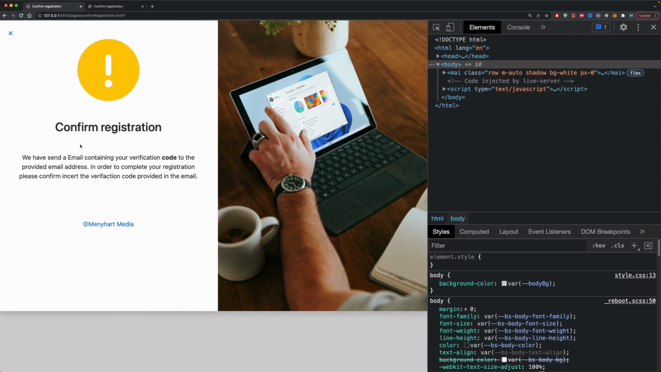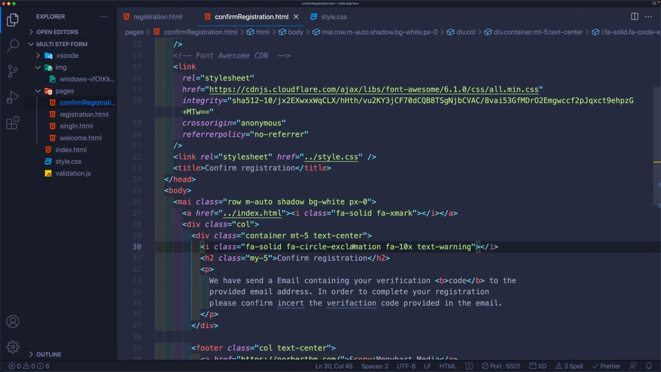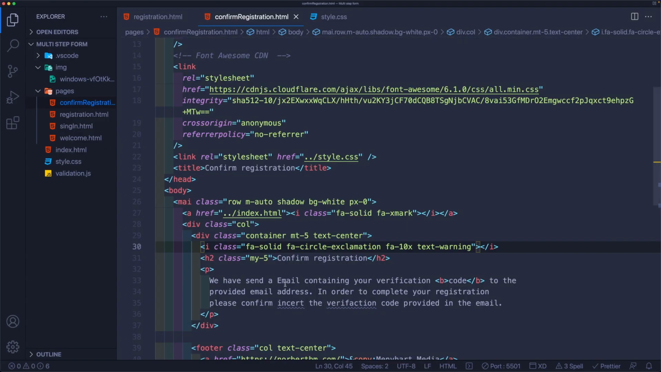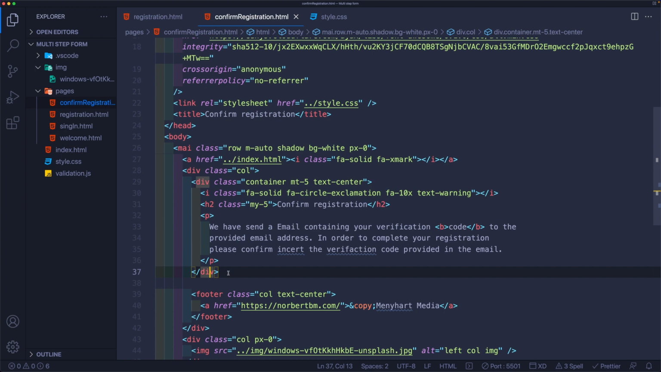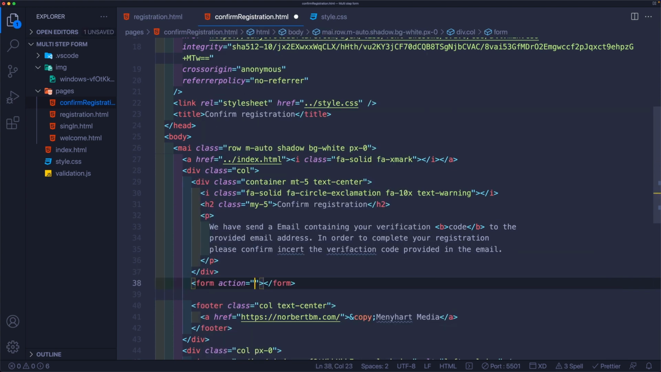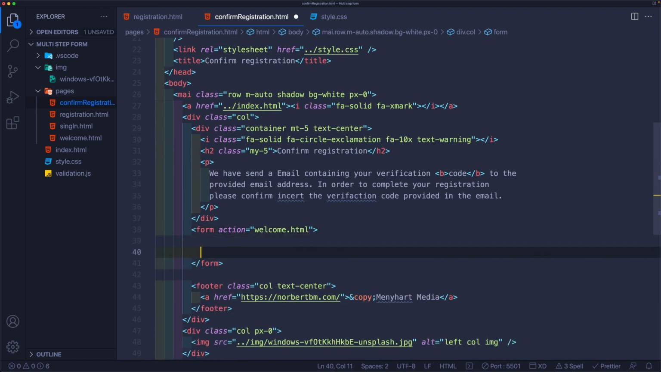Okay, so you should already see this. Next up, we need our form, because if you take a look at our finished project, this right here is actually a form which has one input and one submit button and one small little icon tag here. So let's take care of this. Right after the div with the class of container, we're going to create our form. Now this form as an action will be sent to the welcome.html file. So if this form is submitted successfully, it's going to send us to the welcome page.